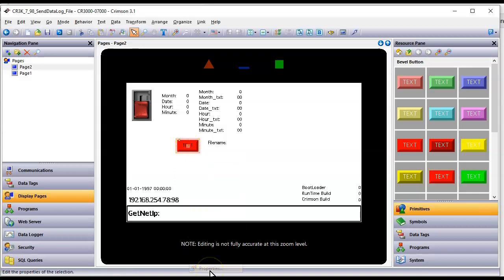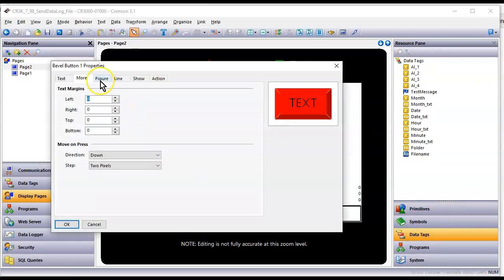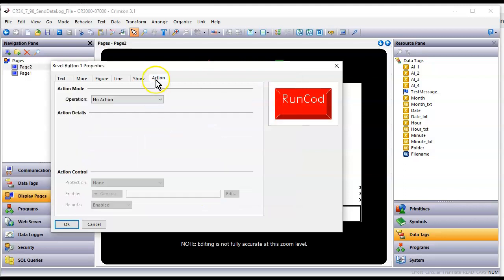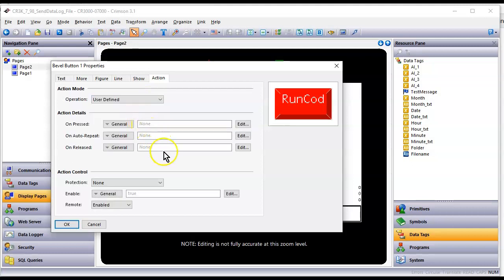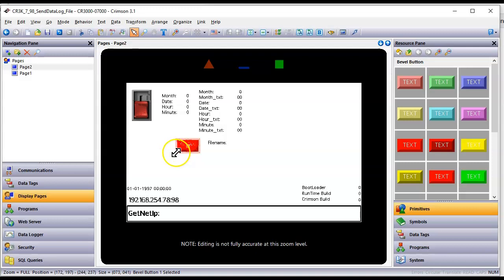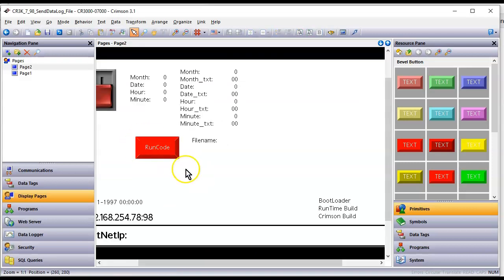And I'll right click on it, and I'm going to call this one run code. And then I'll change this to white. If we go to the action tab, we can hit the pull down here and say user defined. And anytime I release the button, I'm going to call that program. So over here to the right, go to programs. I'm going to grab the create file name and put it here in the on released. Click OK. And now I'm going to make this guy just a little bit bigger. Zoom in. Okay, let's see what happens.